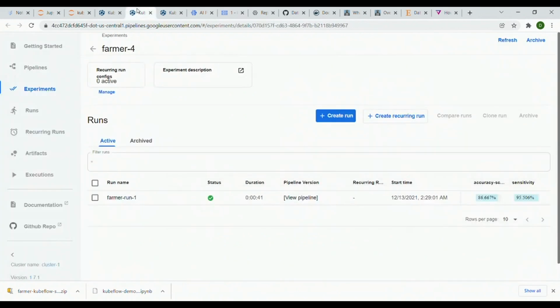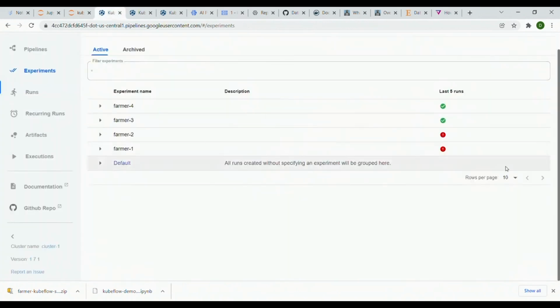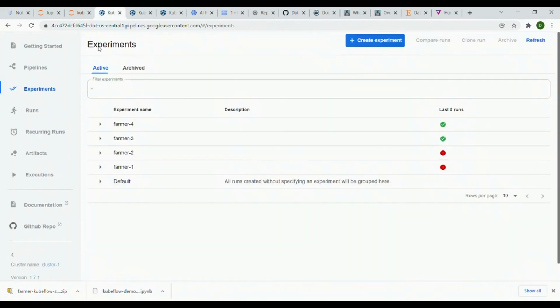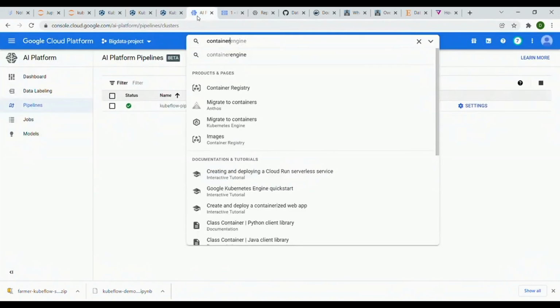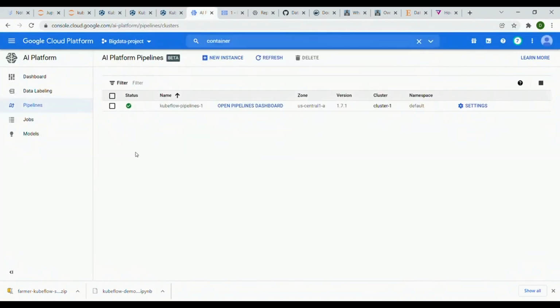Now I have to go to the Kubeflow pipeline. This is my Kubeflow pipeline. How will I get it created as an instance? Okay, so I will go here. I will not do it for now, but I will just show the way how you can create your pipeline instance.